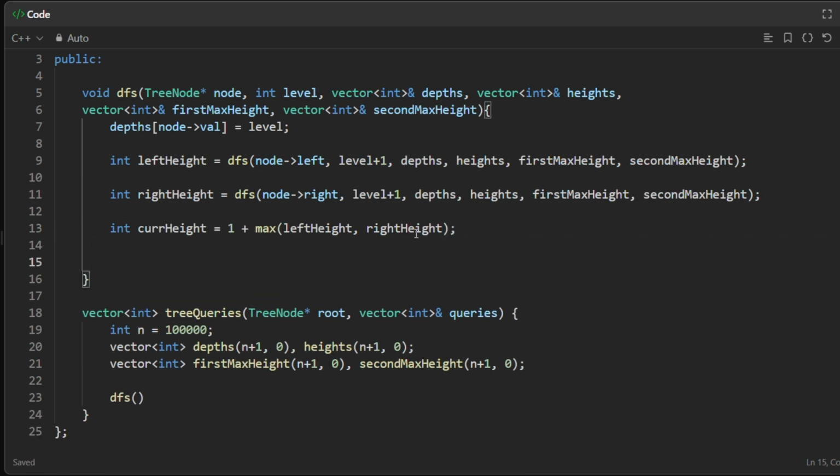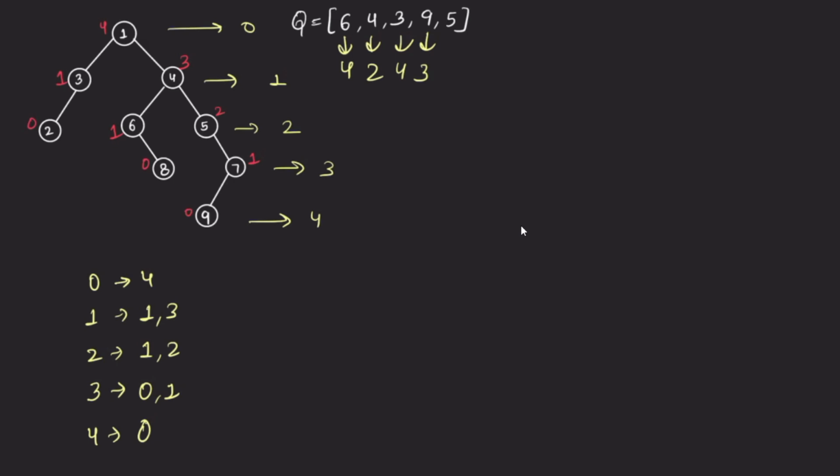So then you have got the current height. Now if you will see here, since we are doing 1 plus maximum of left height and right height, what will happen here is for every node. For this 9, we won't be having any children, right? So its left height will be 0 and its right height will also be 0. And what is our formula? Our formula is 1 plus maximum of left height and right height. So it will do 1 plus 0, which is 1. So for 9, we will get the height as 1.